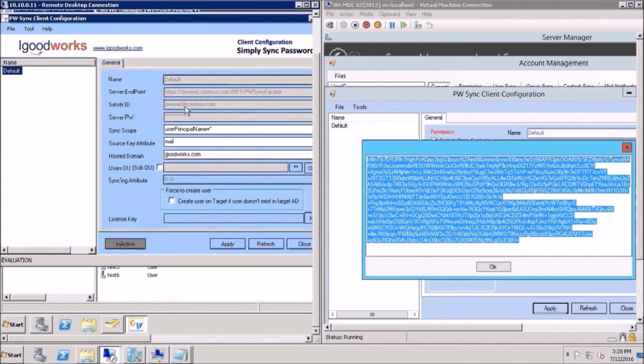As you see, you cannot change those, and the only fields you'll be able to write are sync scope, source key attribute, and hosted domain, but you're not going to change this.